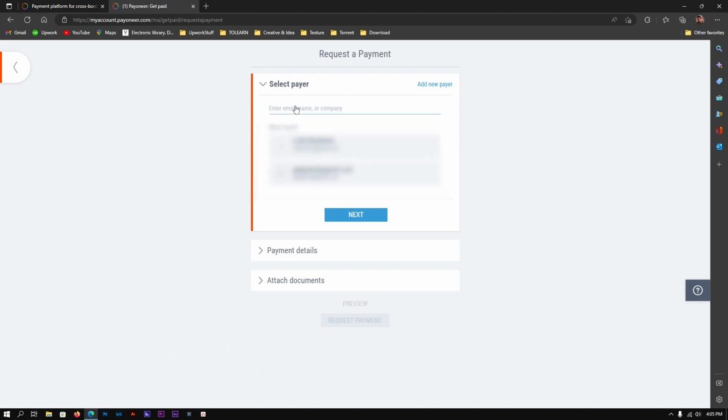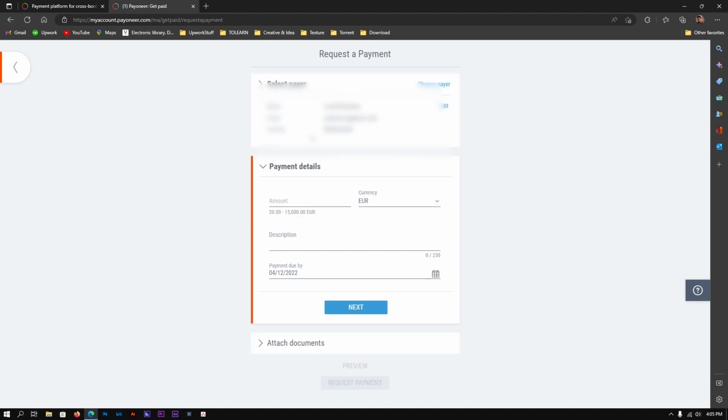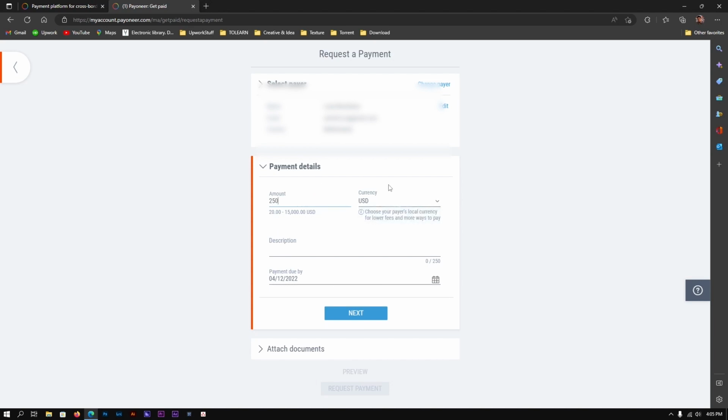It's going to show you any previous requests that you have sent to any of the clients. Their email will pop up here, because you are going to send it through the email or the name of the company. So I'm just going to enter one of my clients' emails and click on the email. It's going to fill in that detail here. I'm going to blur it out due to privacy issues again. Here you're going to enter the amount. Let's suppose it's going to be 250, and in the currency I'm going to make it USD, right? And then there's a description.